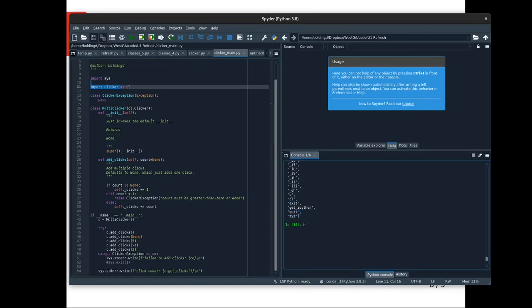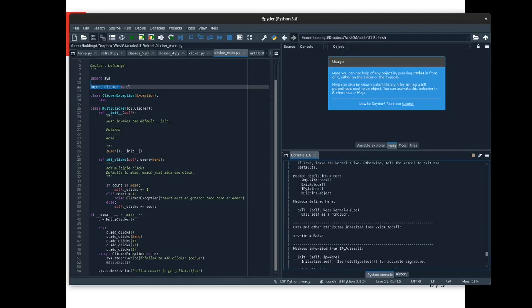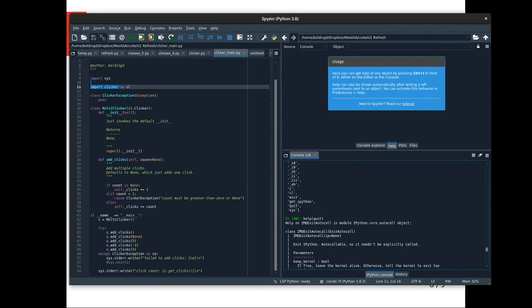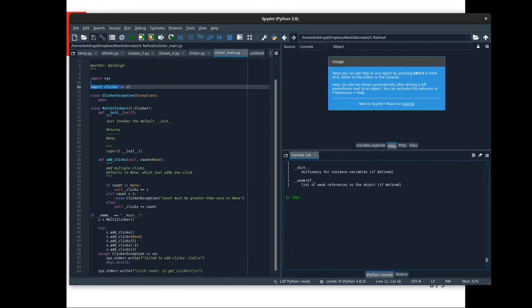Okay, let's find out what quit is. There we go. Some kind of IPython autocall. Great.